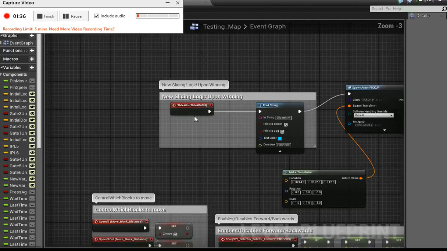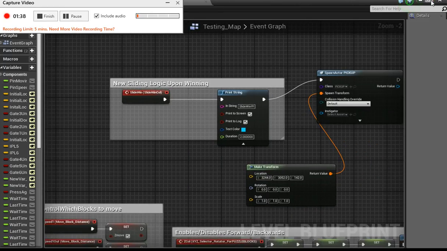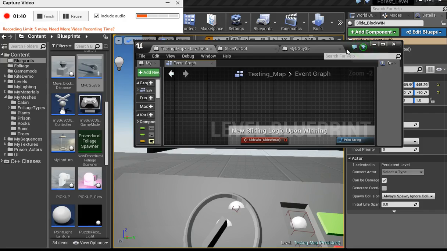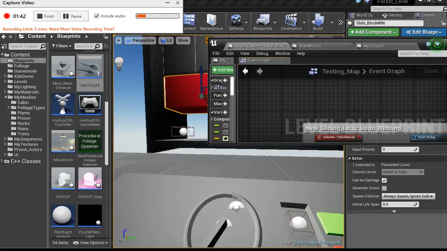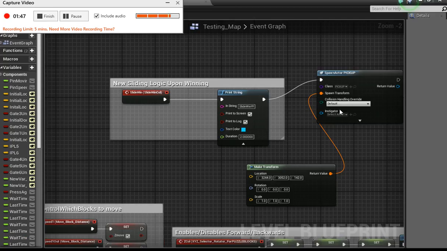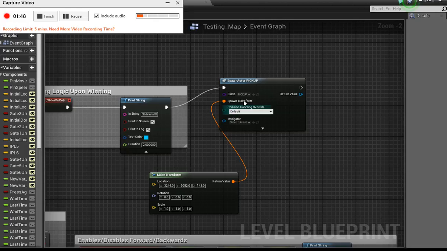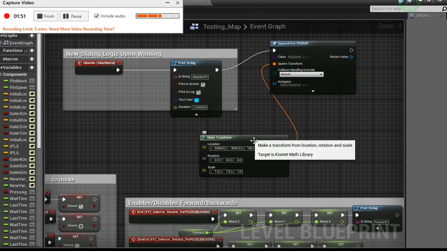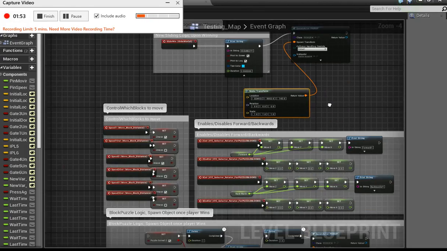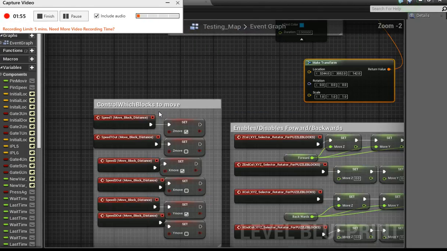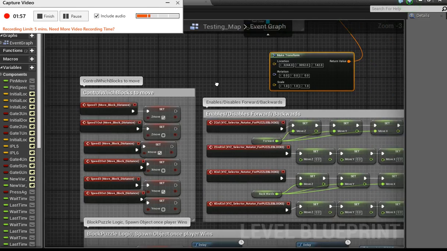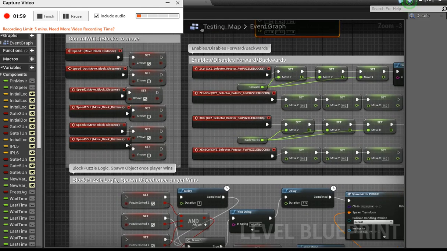Now, what this does is when the block collides with this correct collision here, it spawns in another actor called Pickup, which is a little pickup object here, at a specific location, and then I pick it up the same way as I pick up the lantern. So let's have a look at basically how this works.